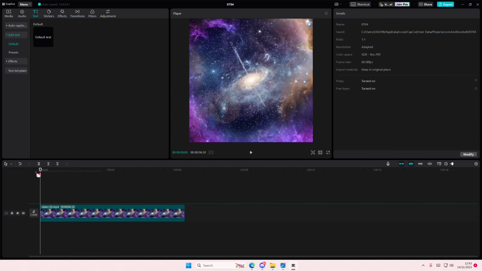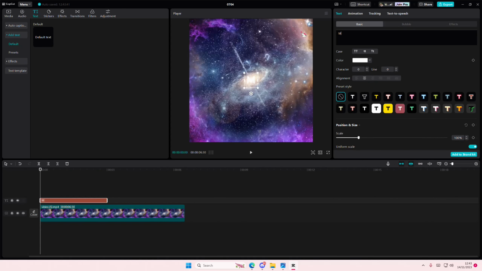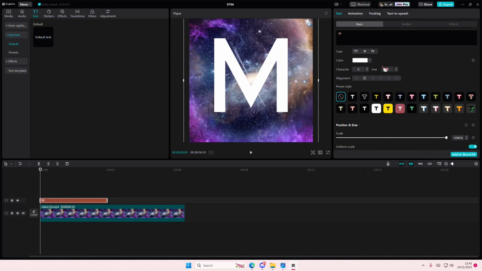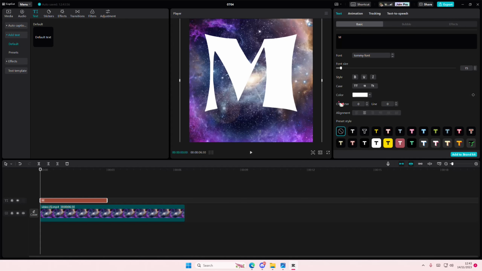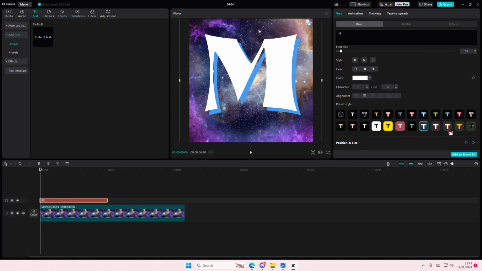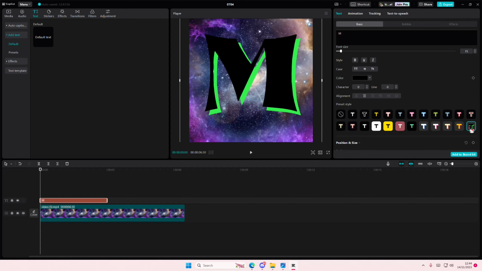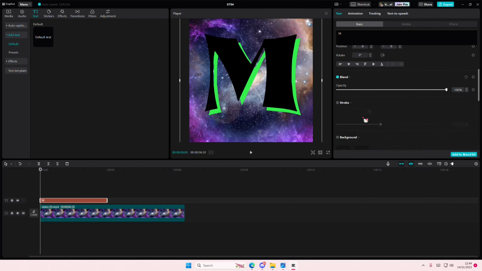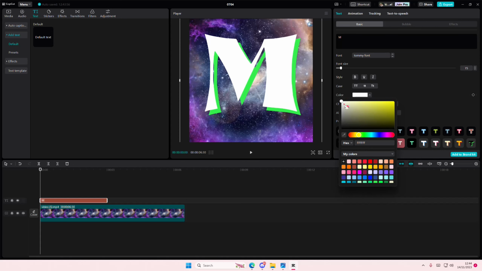Go to text and add in your default text. You can write a letter. You can add a full sentence. I'm just going to do a letter. Resize that, and I'm going to change the font as well. Then you're just going to select this style of letter, for instance like this green one, but make sure the color on top is the white color.